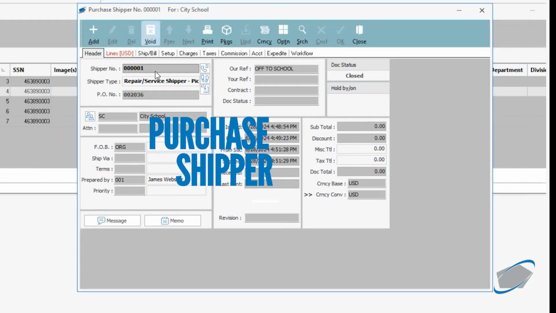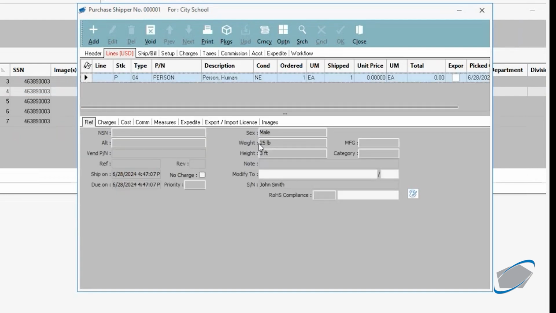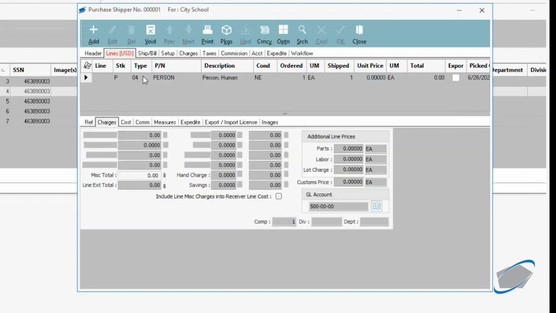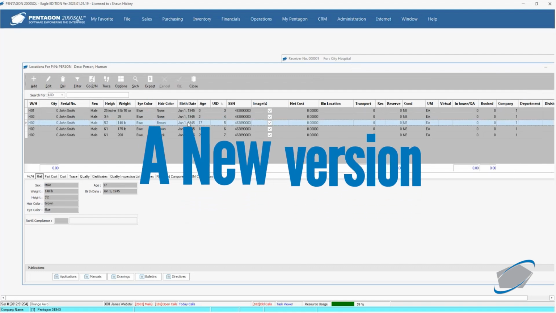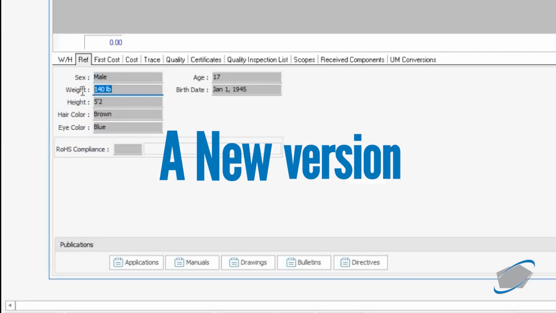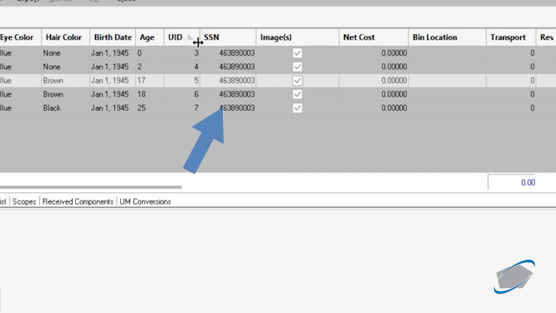Here's a purchase shipper. Looks like he went off to school. He left on this date. He was 25 pounds when he left. And he became this version of himself. He's now male, 140 pounds, 5'2", brown hair, blue eyes. He's 17 years old, and he was still born in 1945. Notice the incremented unique ID, but the constant Social Security number.